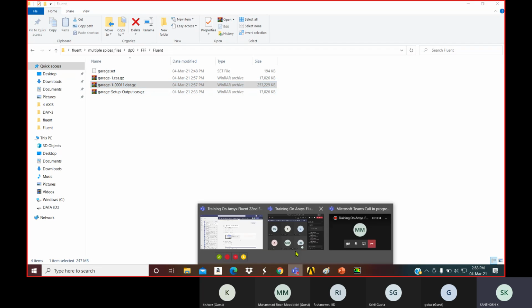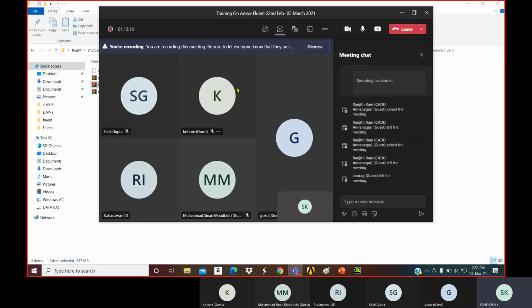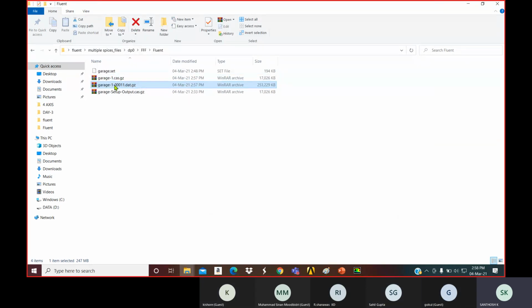Please respond, anyone. Are you observing this? Sahil, yeah. Kishore? Yes, sir. So previously we had only the case file. Now we have seen the .dat file also. Now you see the memory of that, which is the results we have on that. So try to close it.